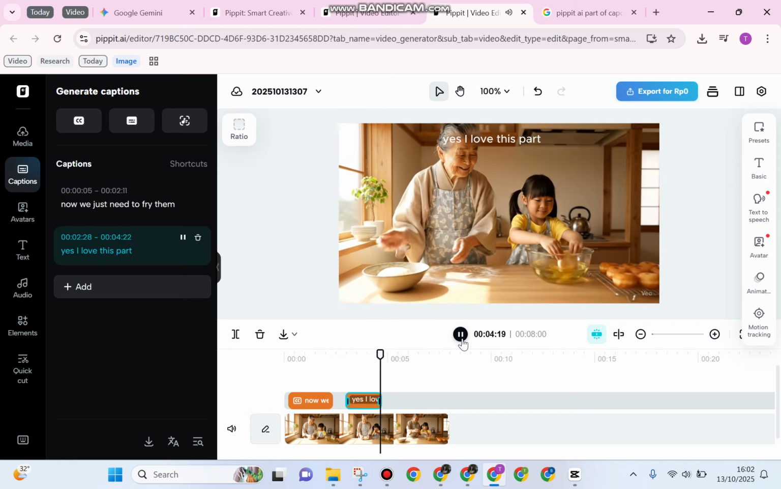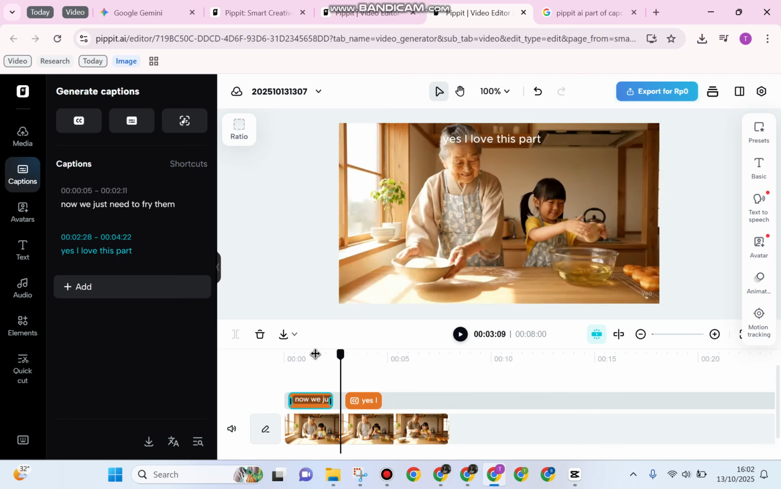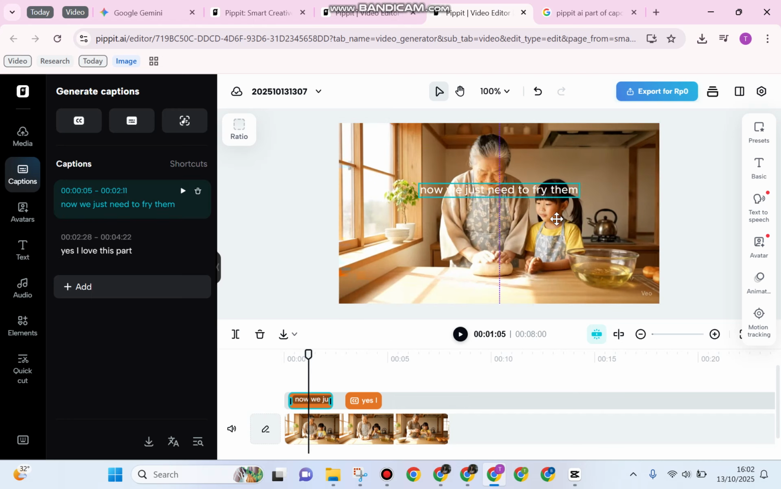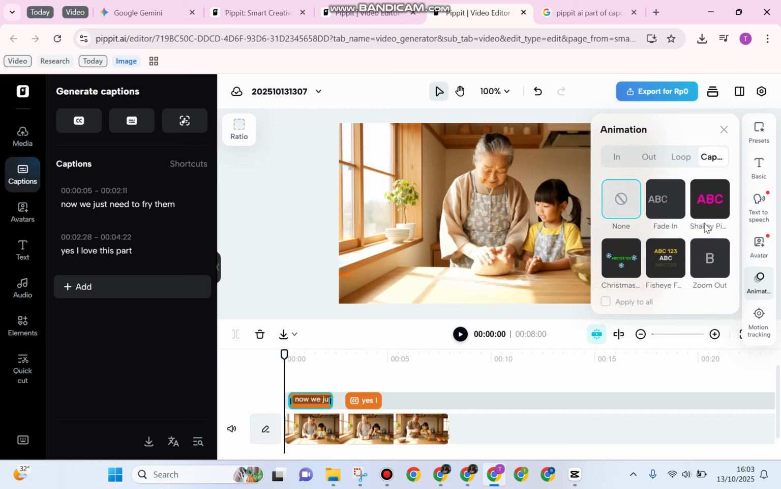Yes, I love this part. And also you can simply move the position of this caption or this subtitle wherever you want to show it, but at least it should be visible for the viewer. And also this one, you can do the editing. For example, if I click this text, you can go to this section, let's say animation, and after that you can choose how this text will be shown in this video.